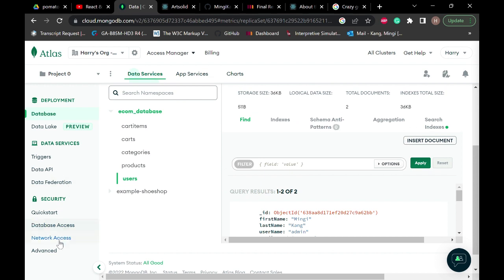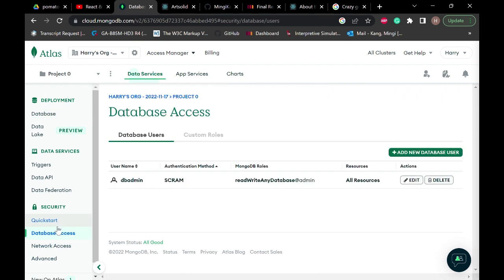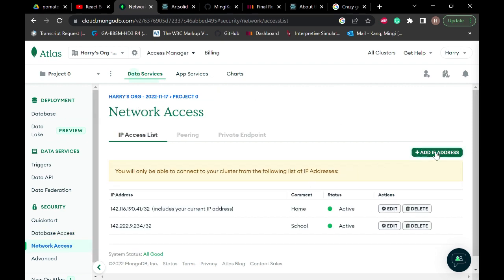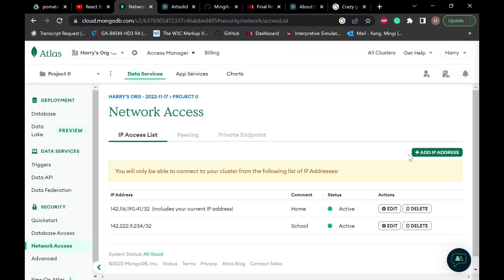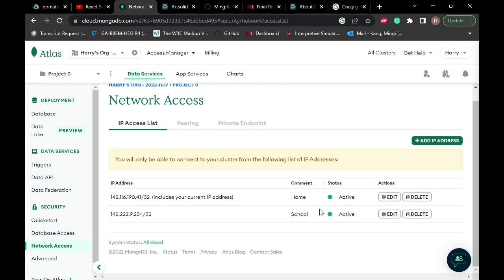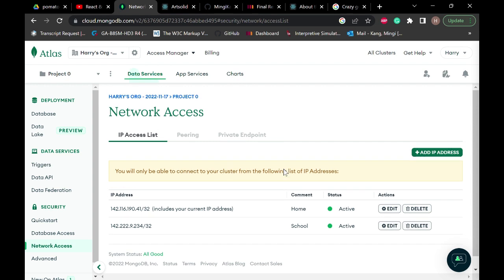In order for you to actually establish a database and start the project, you're going to have to go to the network access and add IP address, and simply add your current address. And you can search your address by just typing my IP address on Google. And once you confirm, you can have an activated IP address. And that's how you basically start the database.